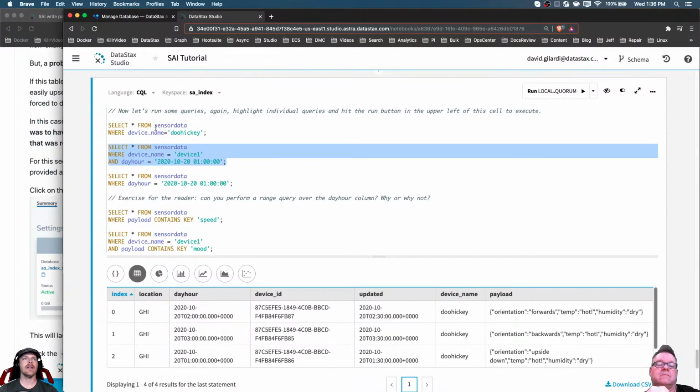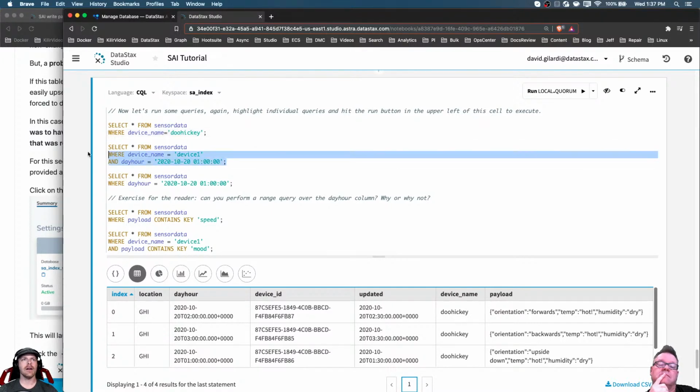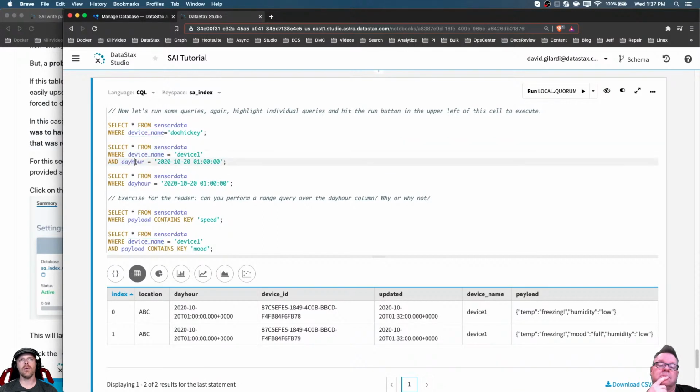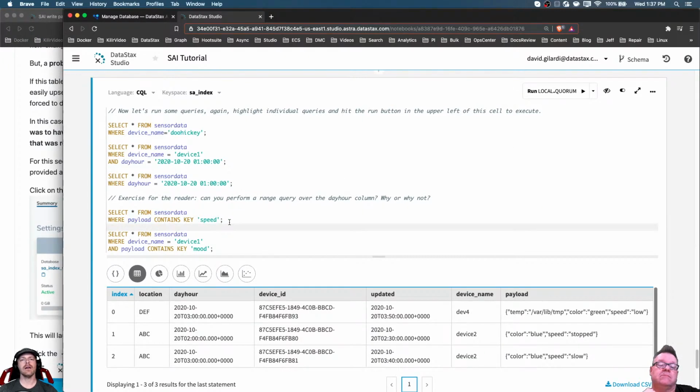So you'll see in this case, now I'm looking against device name outside of my primary key. But now I can also look at one of the columns, one of the partition key columns as well. So that gets kind of neat. And since day hour is in fact a timestamp, right? Then there's a question here for you.